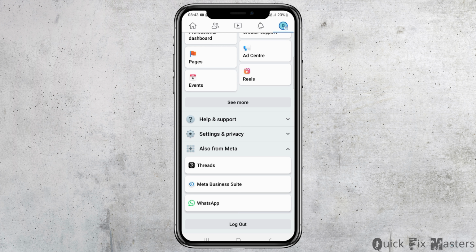Now one thing that you have to keep in mind is, in order to use the Meta Business Suite, you have to download it and install it on your mobile phone. In order to do that, you have to go to the Play Store, search Meta Business Suite, and then install the application on your mobile device, and only then you will be able to use the feature.